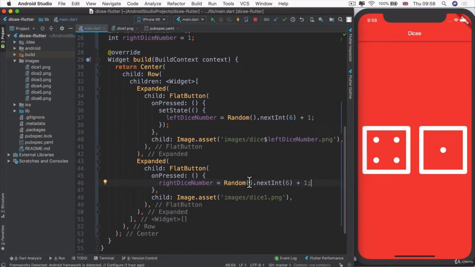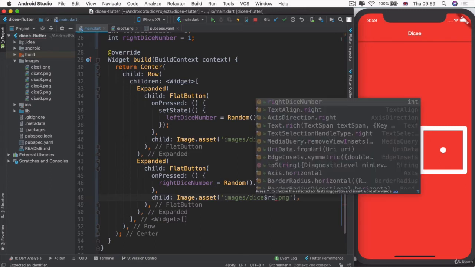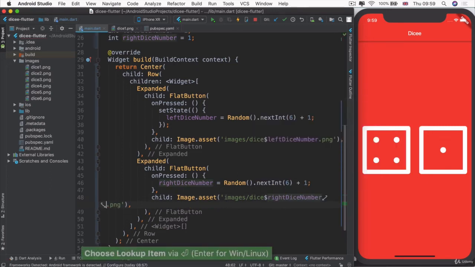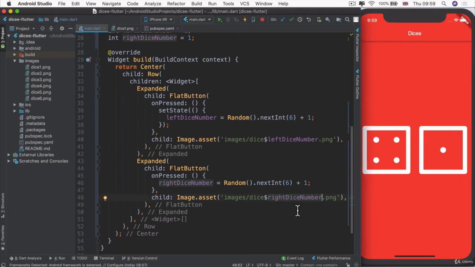The next thing we're going to do is update the place where we use that right dice number. Instead of pulling up the images/dice1.png, which is pretty much hard-coded, it's always going to be the first image shown, we're going to delete that one, and instead we're going to use a string interpolation to insert the right dice number inside there. And it's going to be inserted using that little $ sign there that we saw previously.